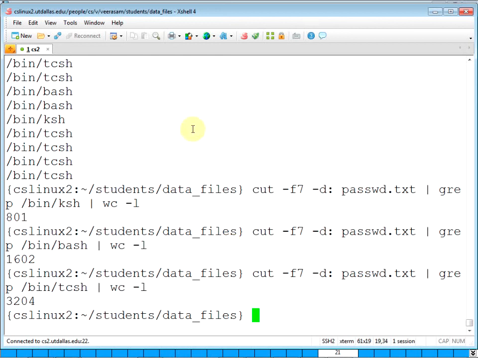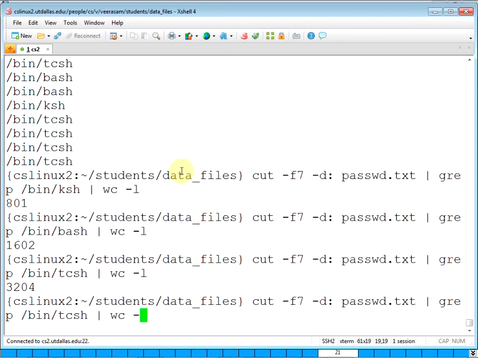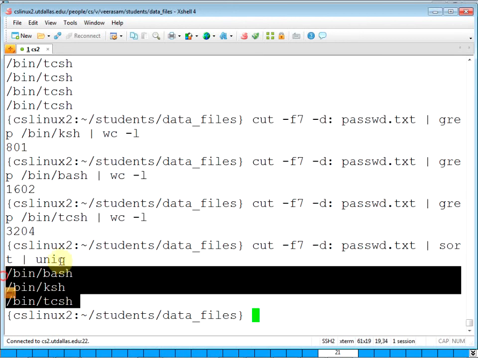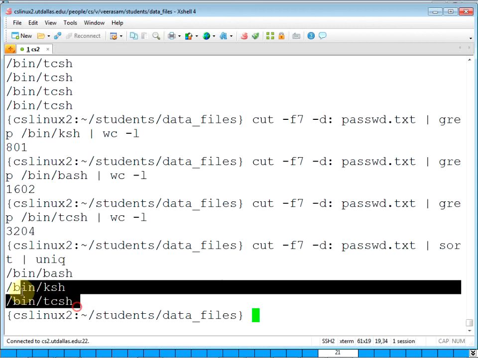But that requires us to know what shells we are using. Maybe some guy is using some other shell that we didn't know. Also you have to issue the command several times. Instead of this, we use the sort command. We sort it so that all the same shells appear together. Then we use a command called uniq to collapse the lines. If you do that, it simply shows which shells are used. Interestingly enough, those are the only 3.